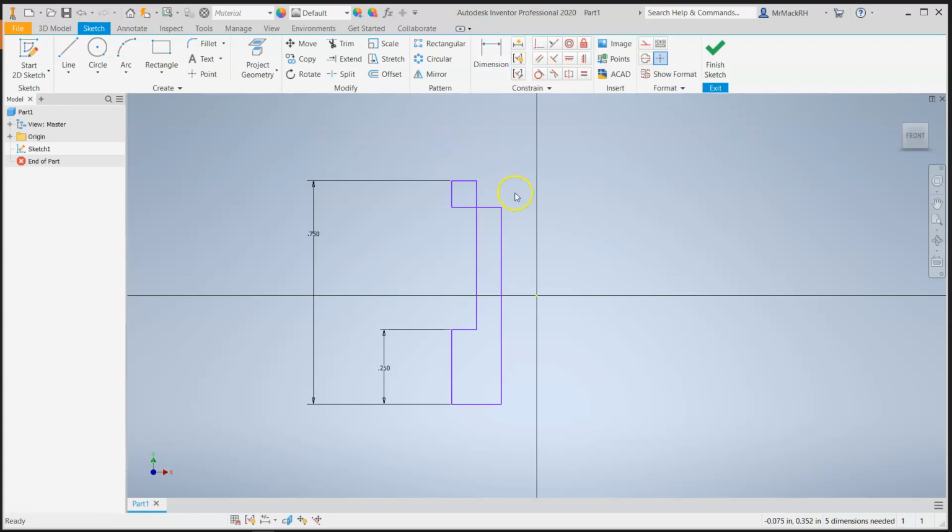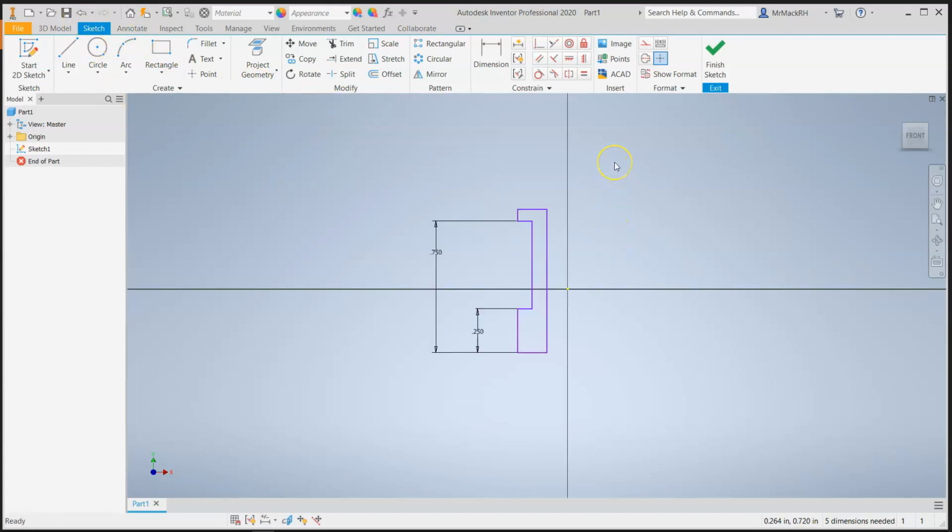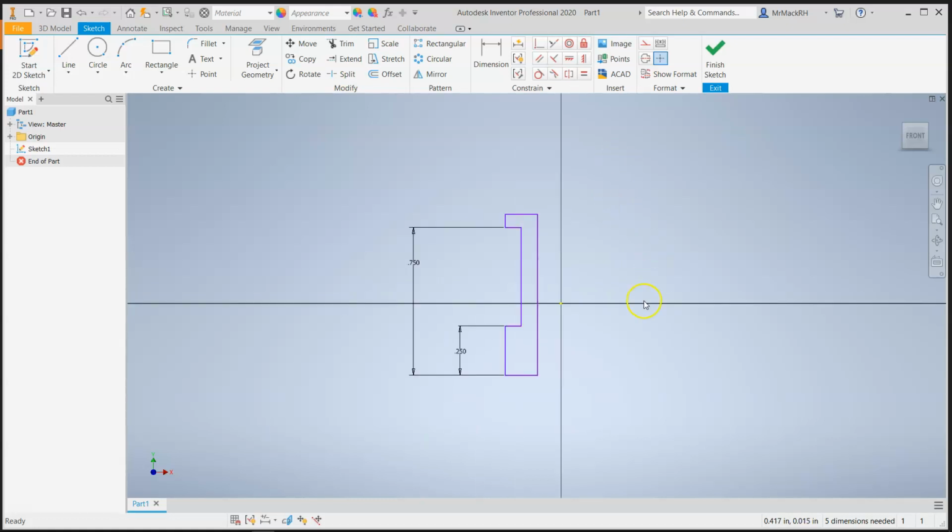Hit escape to get out of dimension mode. I'm going to grab this line and try and drag it up. And that fixed it. That's fine. If that didn't fix it, then I may have to rewind, or I may have to cut it out and redraw it. But you can hit the rewind anytime you need to.